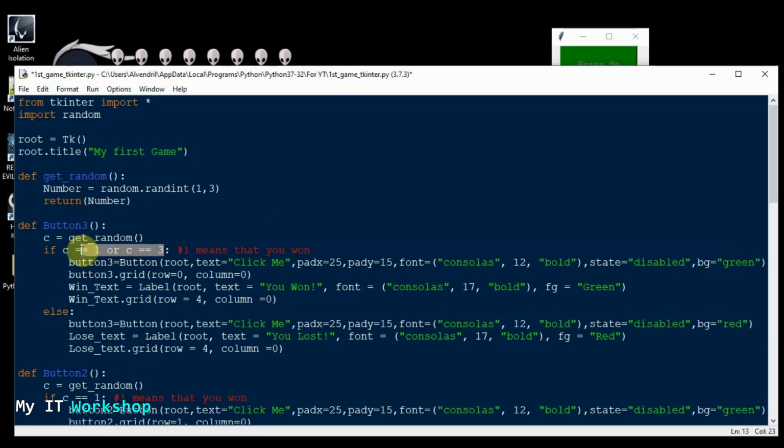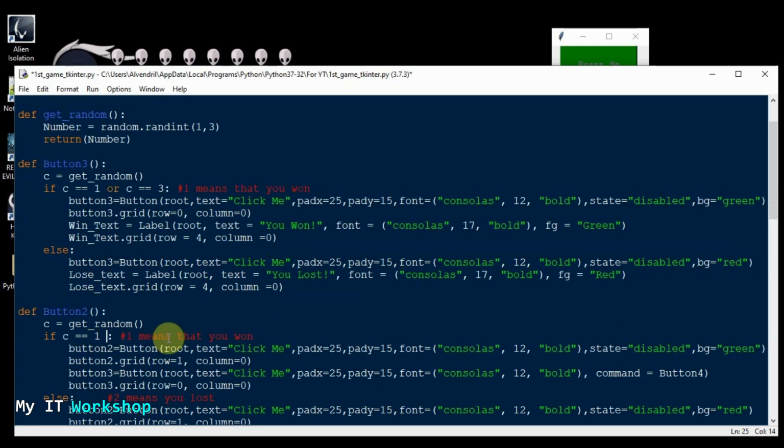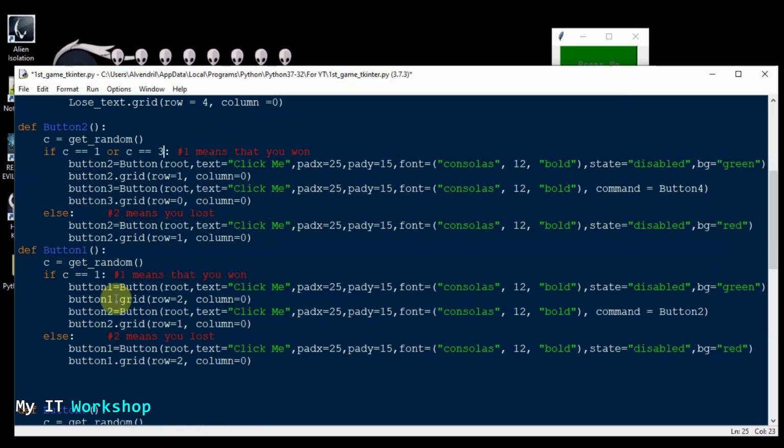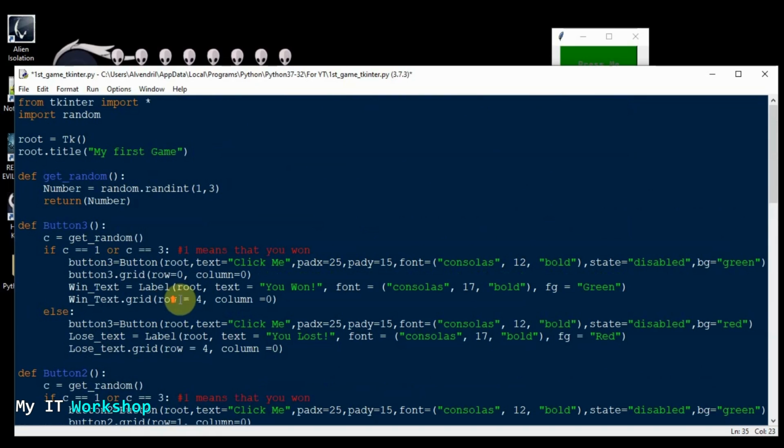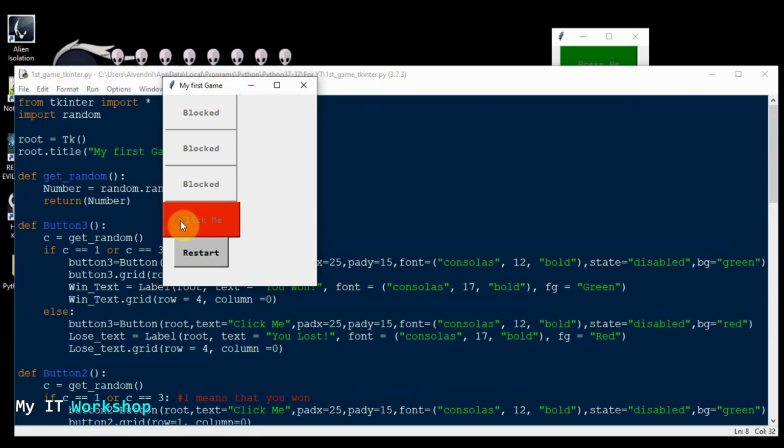So we have to copy this new condition to all of these guys. Over here as well, over here as well. That way we have more chances of winning. So I'm going to save it, let's run it, and let's bring it to this screen. So click me, I lost, okay, all right. I lost again, and I lost again. Remember, we still have 33% chance of losing.